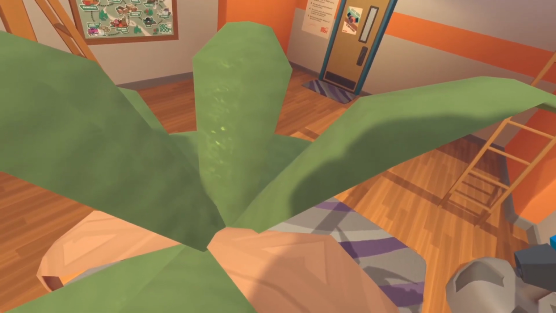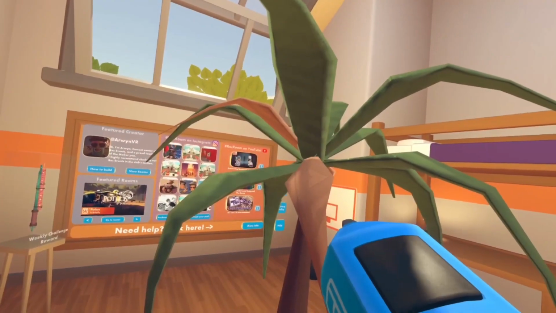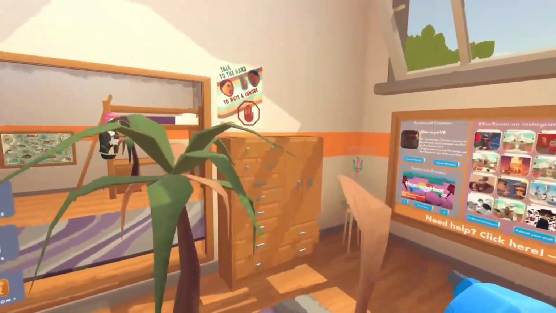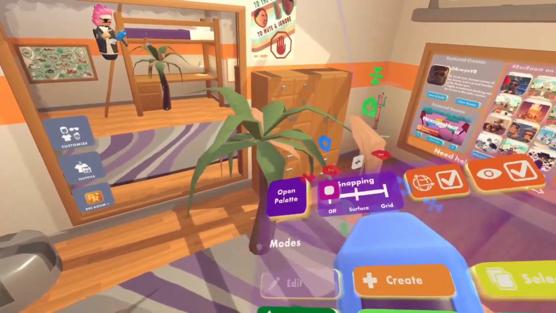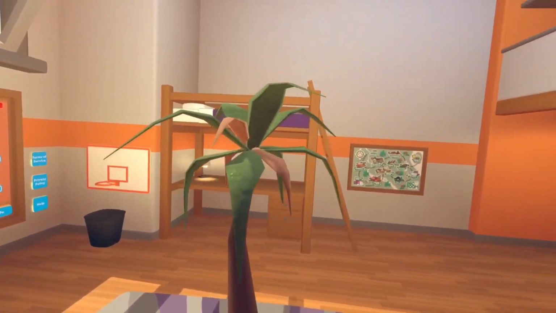Alright, just put that here. And then one right here. And we just kind of have a couple of them. So like that really, it looks like a proper palm tree.